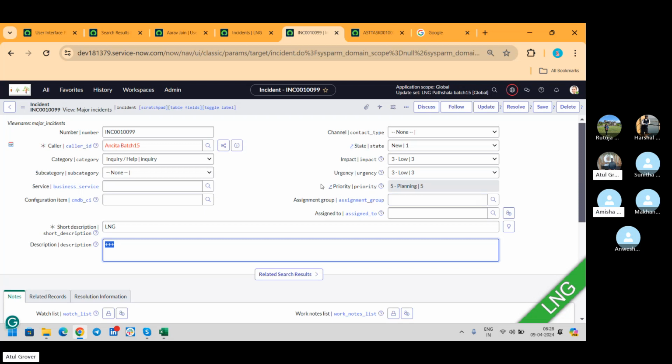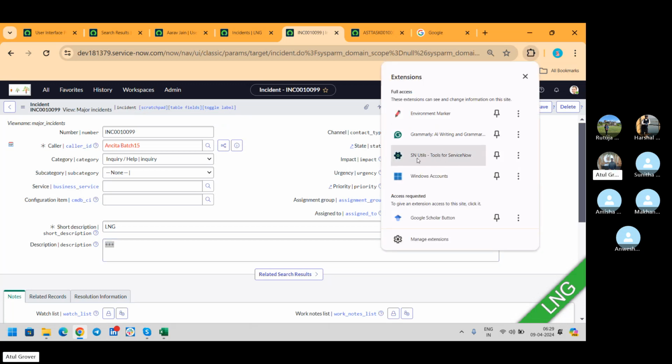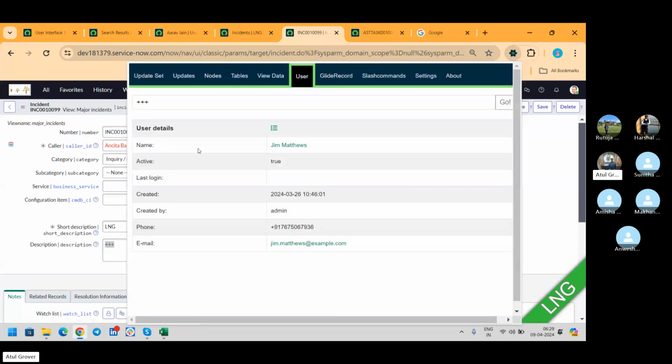Also, you have channel / contact type. I just have channel. You have label names too, but I have just names, because I have the SN utility installed in my browser. Okay. If you add that utility, let me show you. So if you go and enable this in your Chrome browser, your work can be done.